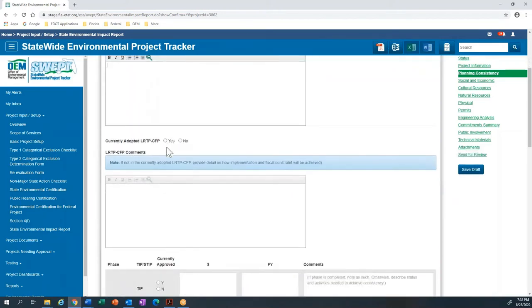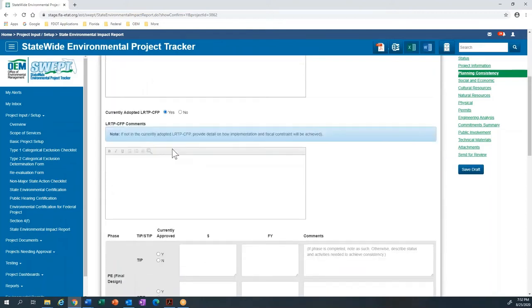Is it currently adopted? I'm going to say yes. Again, whether it's yes or no kind of depends on the context of the project. You're answering the question, but notice in this blue note here that if it's not in the currently adopted LRTP CFP, then provide detail on how implementation and fiscal constraint will be achieved. So we try and provide instructions, and they're generally in these blue boxes with the word note at the beginning.